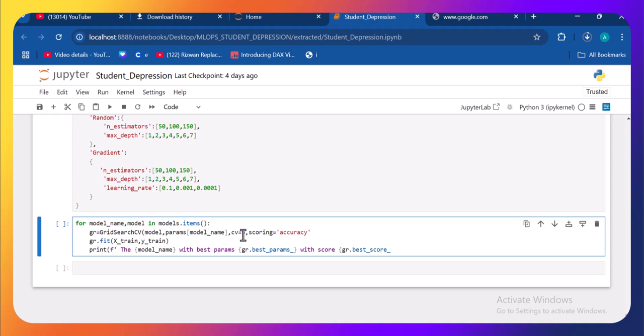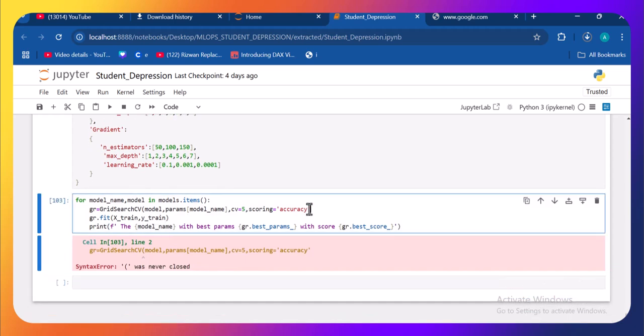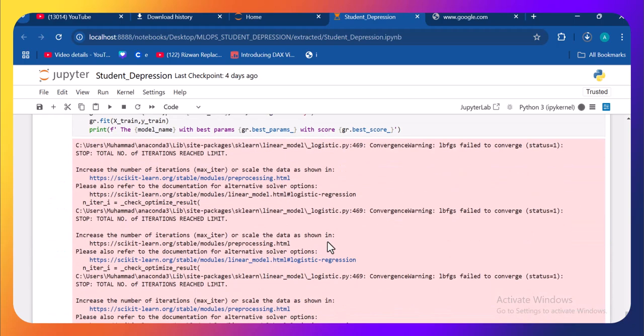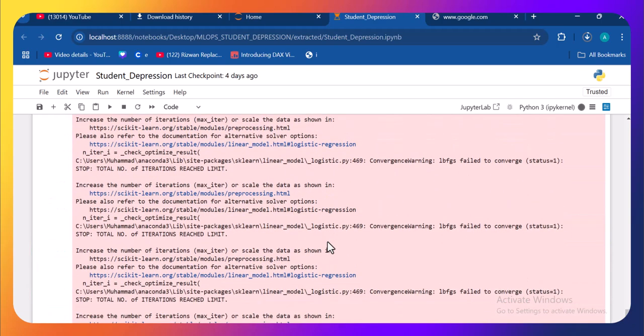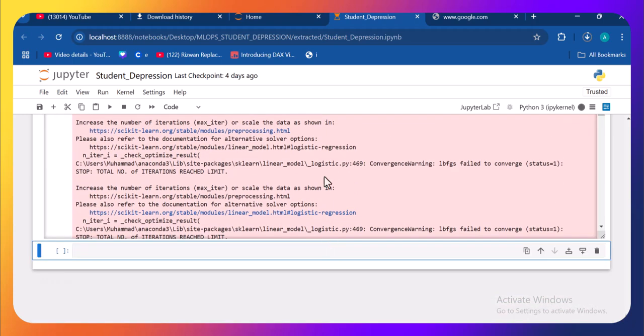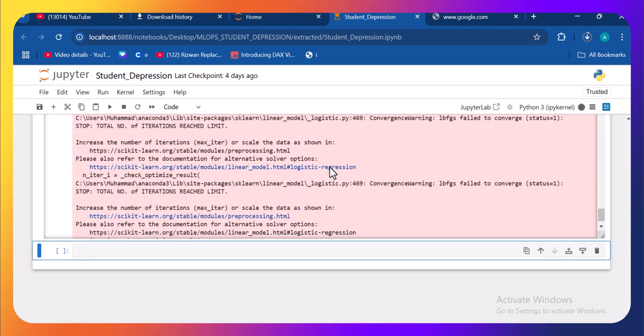Okay, so I will exit this and I will run it here. What was not closed? Yes, I remember it was not closed, so that's why it gave me an error. If I run it here, then it will run. It will take some time. It will check every model and tell me.